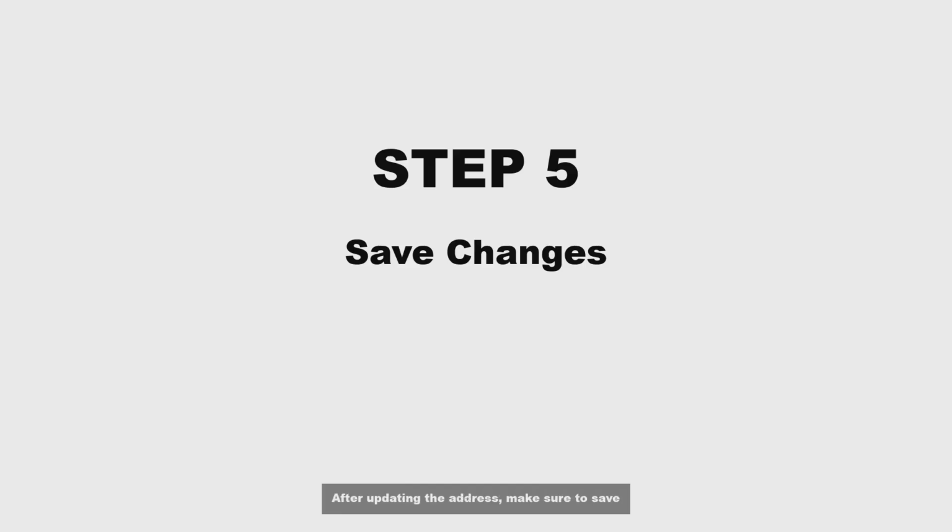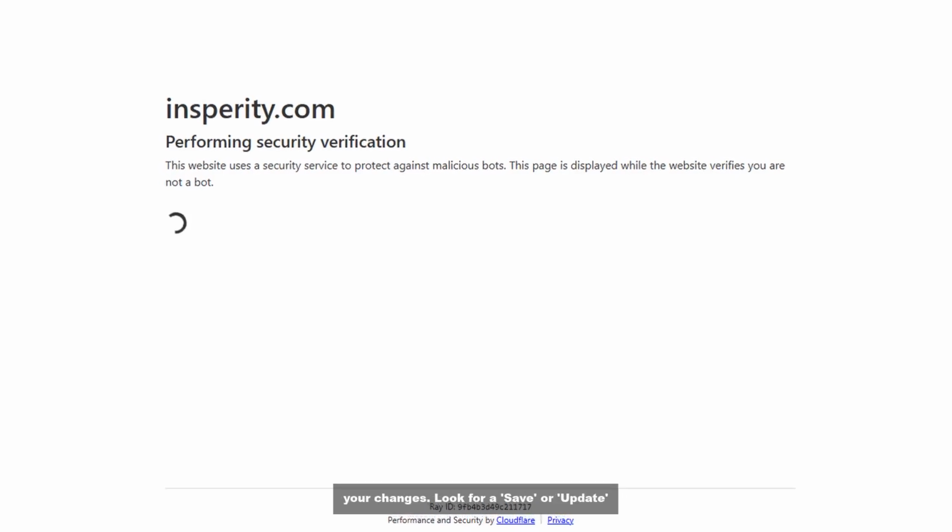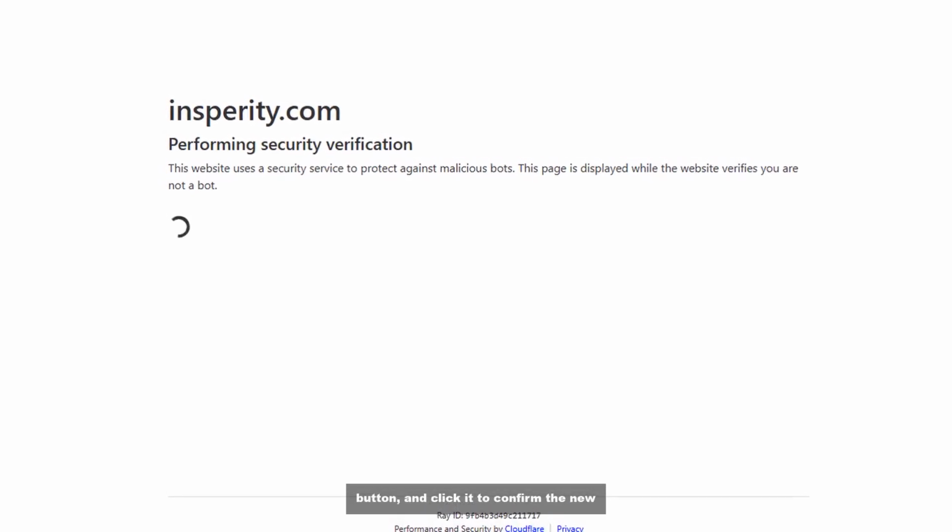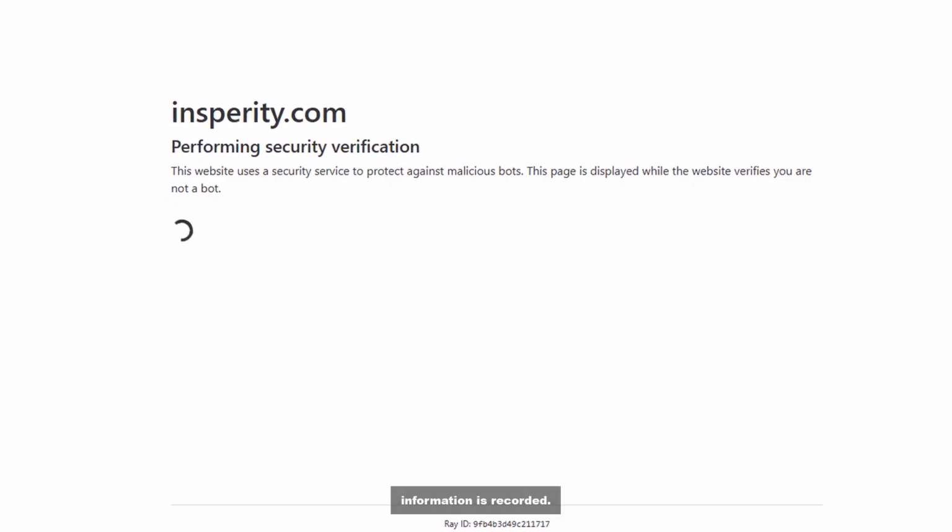Step 5. Save changes. After updating the address, make sure to save your changes. Look for a Save or Update button and click it to confirm the new information is recorded.